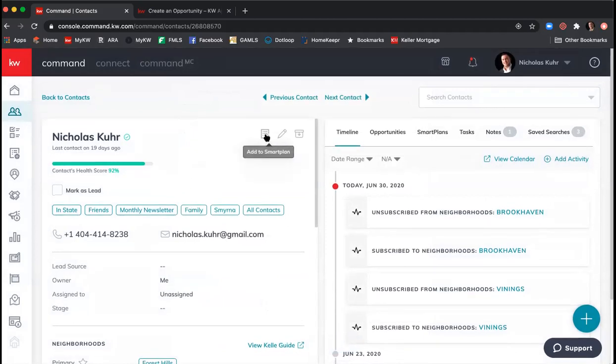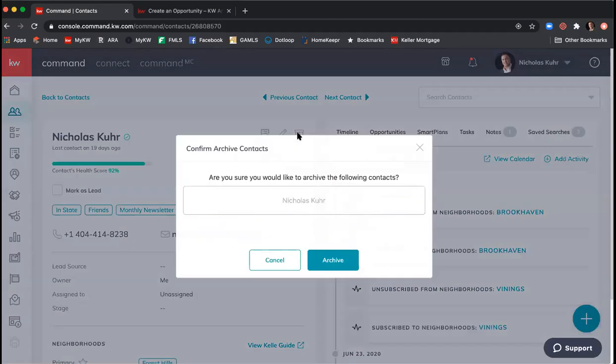If you want to add them to a smart plan, you can do that directly here. We'll walk through smart plans in TCO2 next Tuesday. And then to the right is archive. So if I wanted to get rid of this, I would click on archive and it would ask me to confirm that I wanted to archive. And that's where it would take you. You would then have to go into settings, into contacts, archive to make sure.